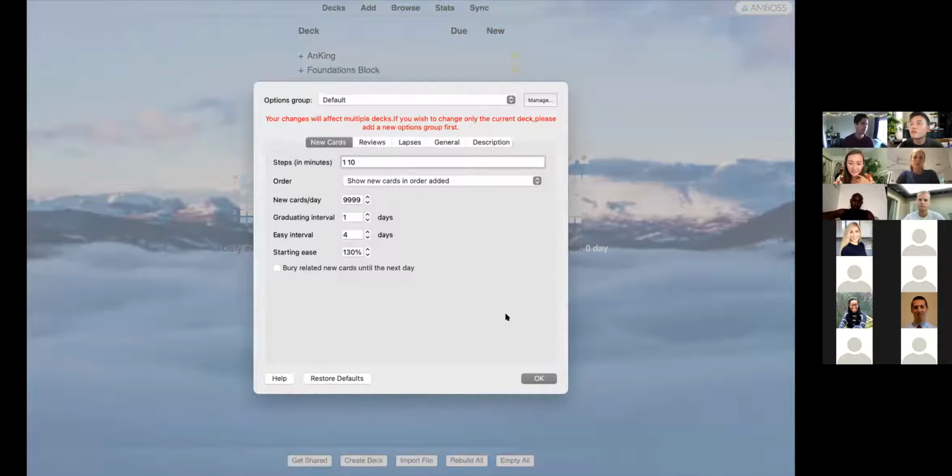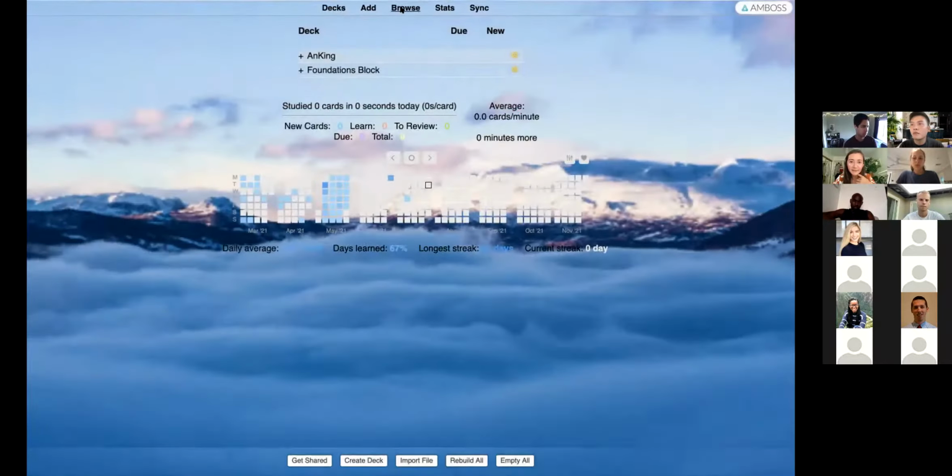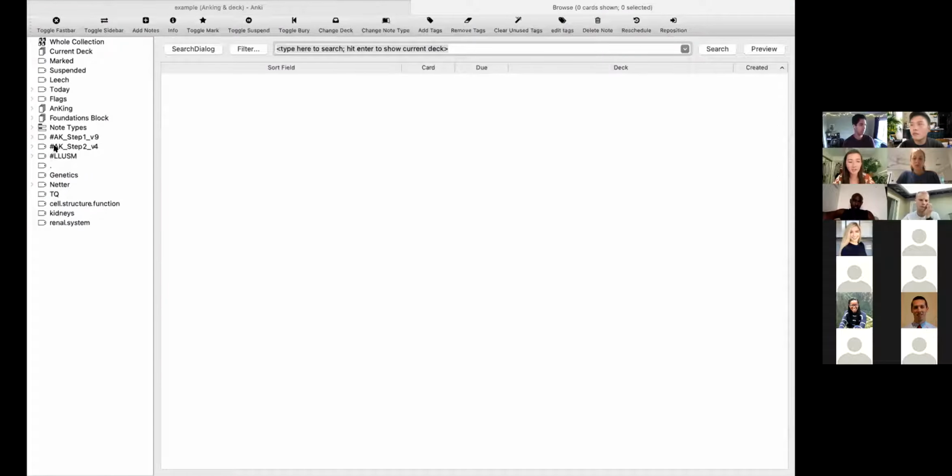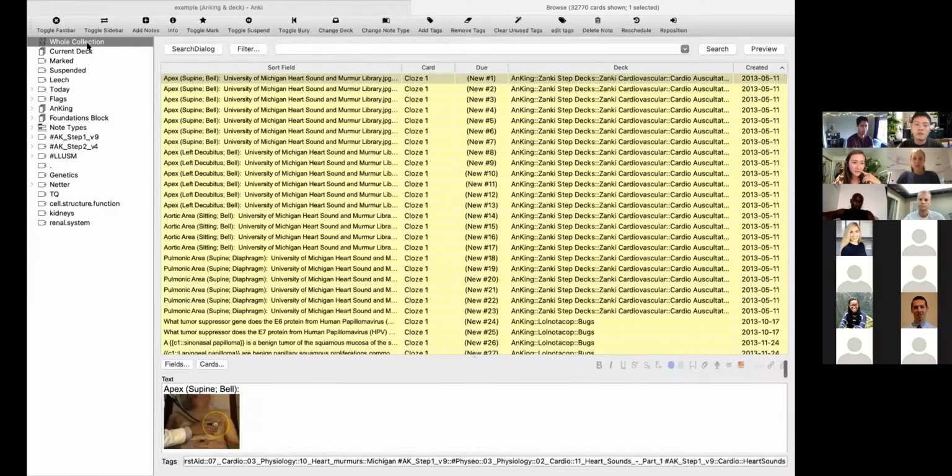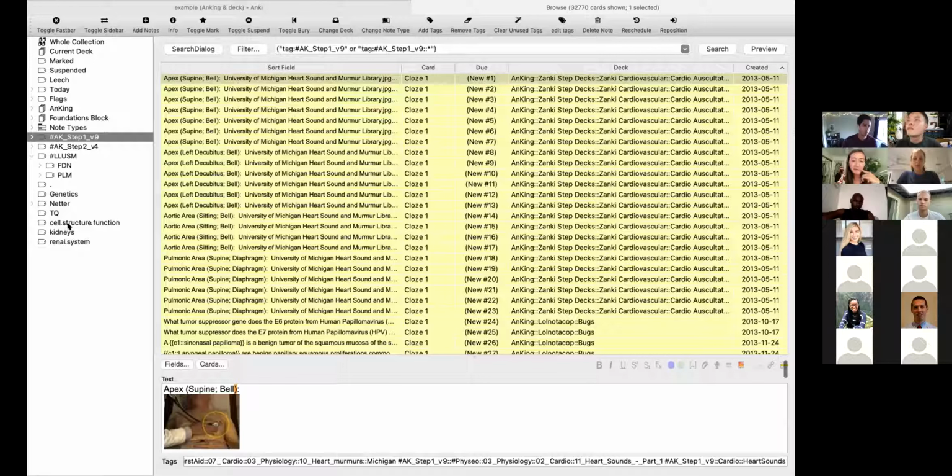But actually, let me show you a different way. So let's go to browse. First, I'll show you how to add cards, and then I'll show you how to do cards. Sorry, we're backtracking. So these are tags. These little icons that look like this, these are tags. These are the decks that we just went through. Whole collection, current deck. These are tags. You're going to want to go to the Loma Linda tags.